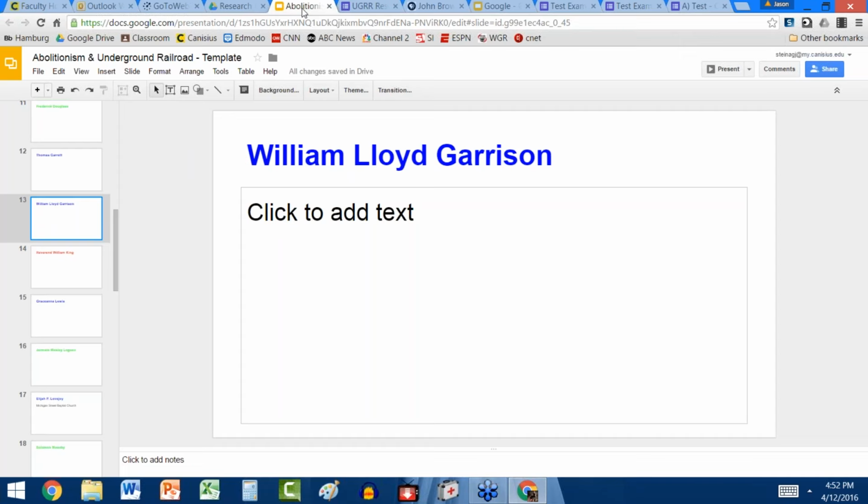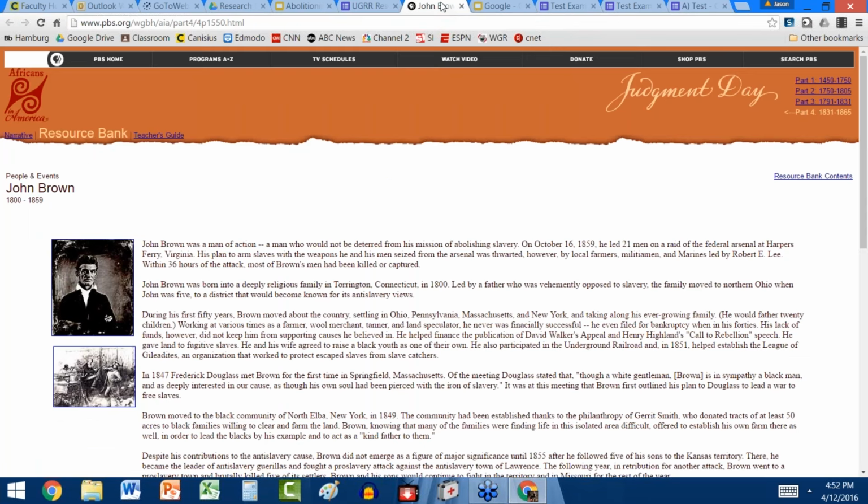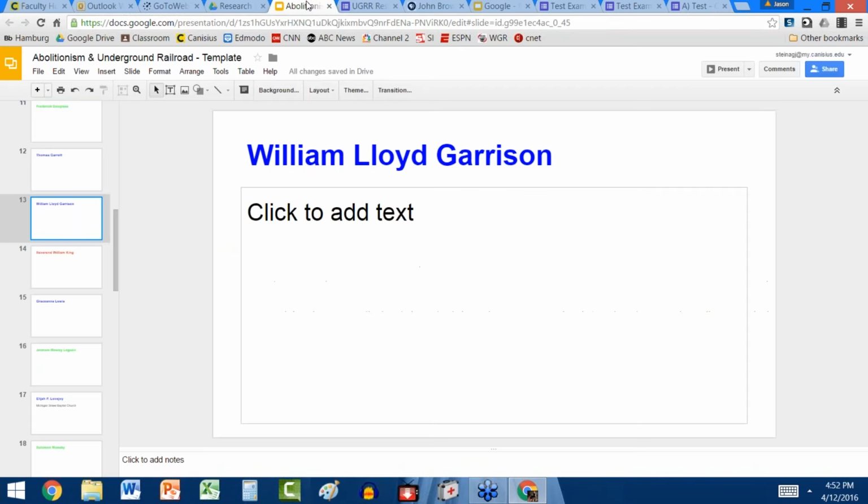I'm not a lawyer for copyright violations, but I think we're going to be okay using different presentations with images. As long as you don't publish the slideshow, you're good to go.